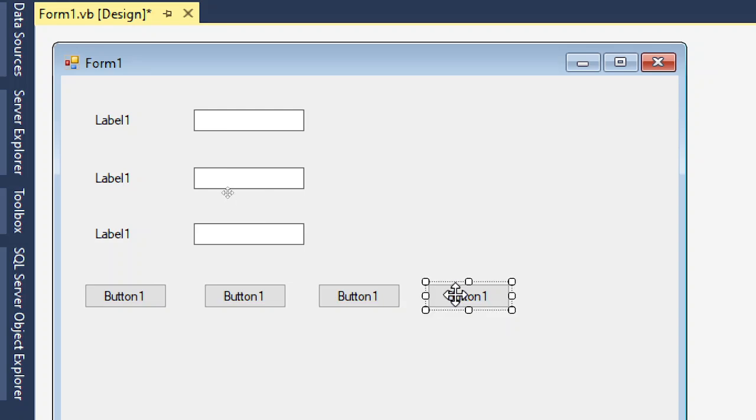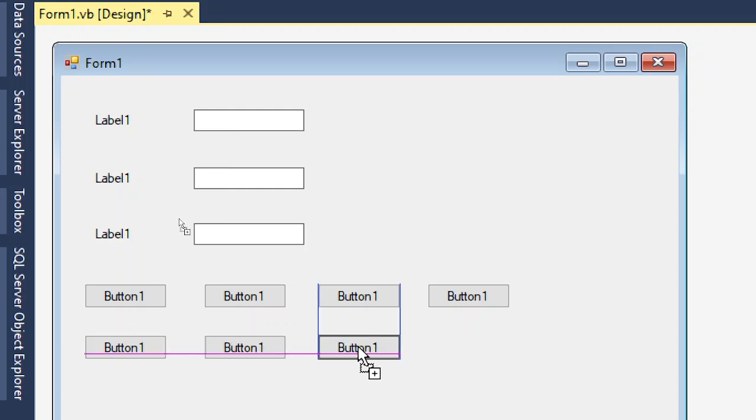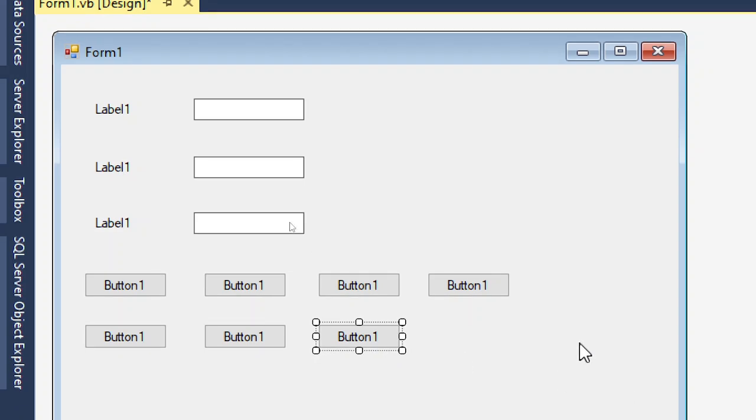So click and hold down the control, click on the button, drag it and just leave it. Leave the mouse button first, followed by the control button. In the same way, you can do it for the other one. So press down the control button, drag it to the other side. You have one more button. Again, hold the control button, drag it, leave the mouse button first, followed by the control button.